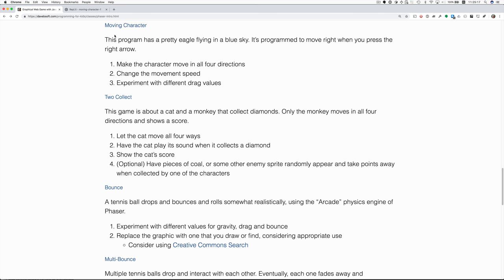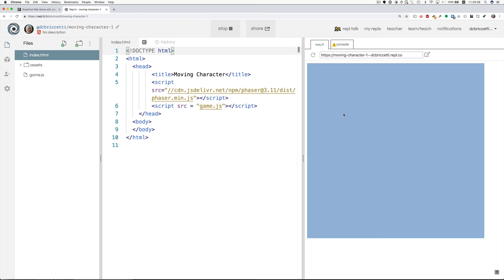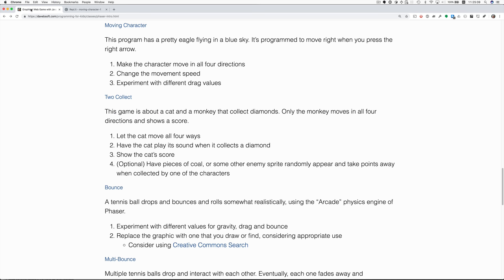Next up is moving character. A pretty eagle flying in a blue sky. It moves right when you press the right arrow. It's true. It moves right when I press the right arrow, but it doesn't go up, down, or left. Make the character move in all four directions.